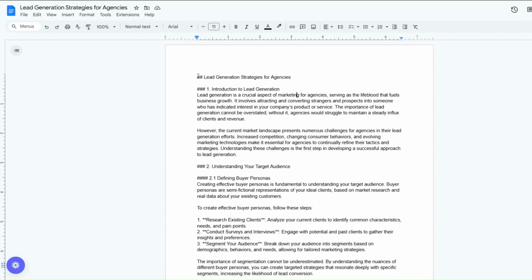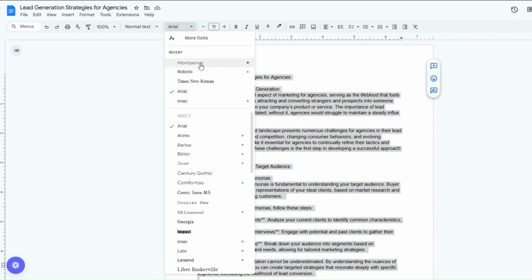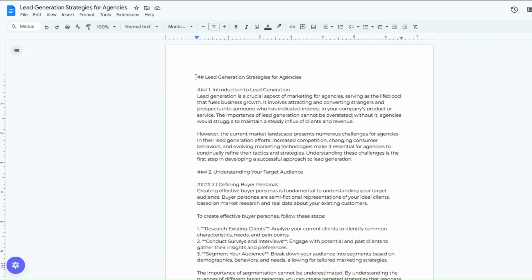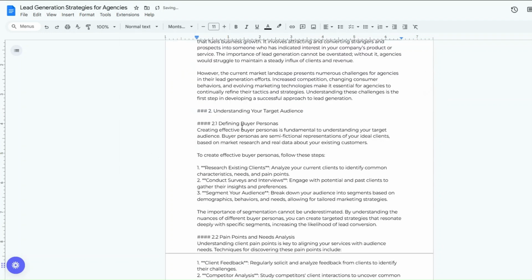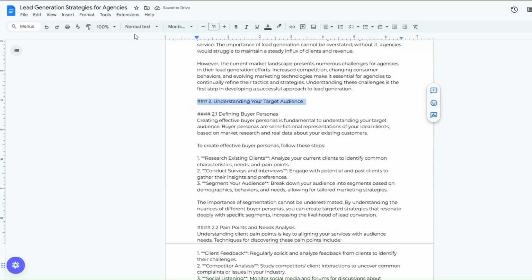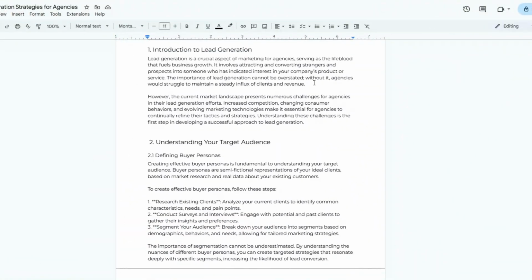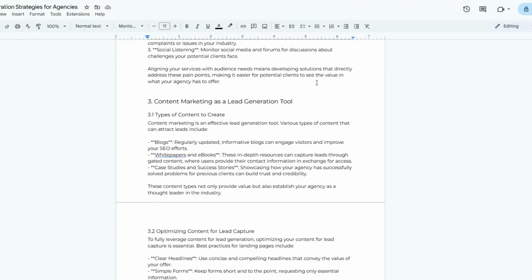So for example, you can highlight this and choose a font. You can choose Montserrat as our font. For the titles with 2 hashtags, you can choose headings, and the one with 3 hashtags, you can choose a heading, and do that for each and every single title over here. So here's our blog post after formatting it on Google Docs.